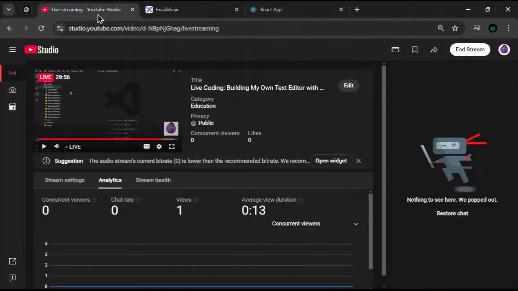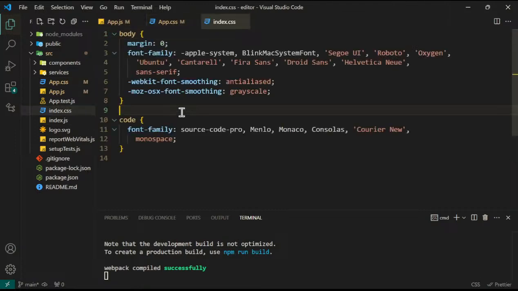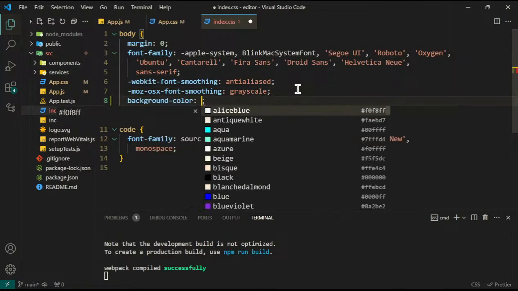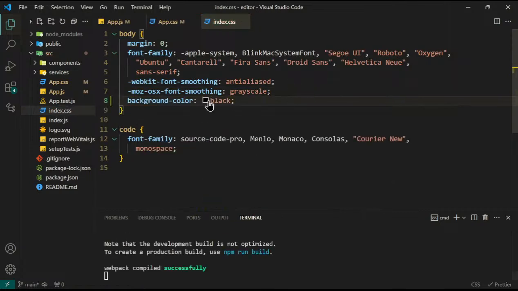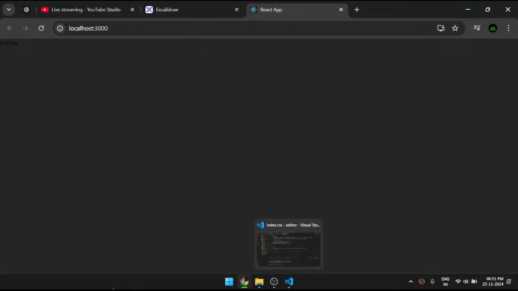Okay, let's go. We'll be building this text editor for now. I just don't like the background color. Let's change it a little bit. Body, but it's not good if it's black. It should be something like this, so there's not a lot of contrast. Okay, so the editor will be like this.